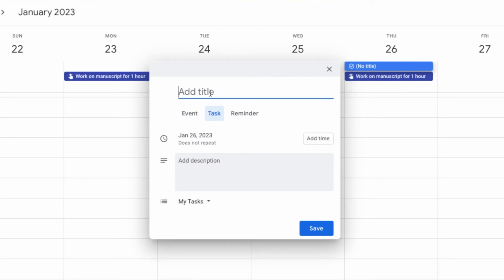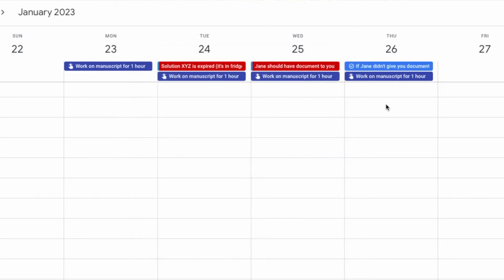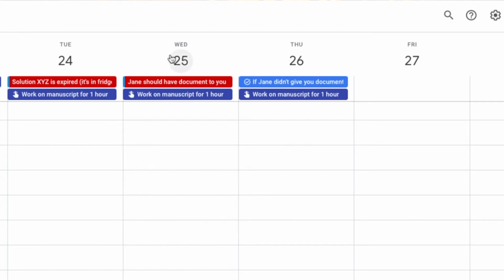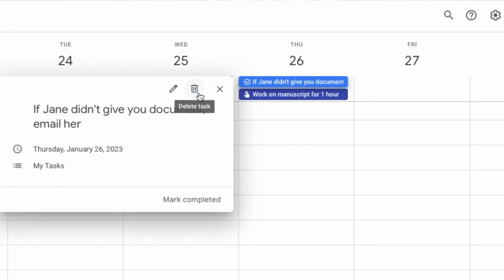I'll also go ahead and set a task for the next day: if Jane didn't give you the document, email her. And so let's say Jane does give me the document on the 25th, I'll simply just delete that task from the 26th. It doesn't matter. When you are setting yourself up for any sort of event or experiment or task, make sure that you fully set everything up. The before, the during, and the after. Just go ahead, set yourself up reminders and tasks so that everything is laid out.